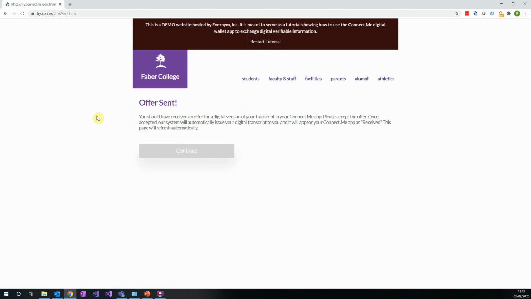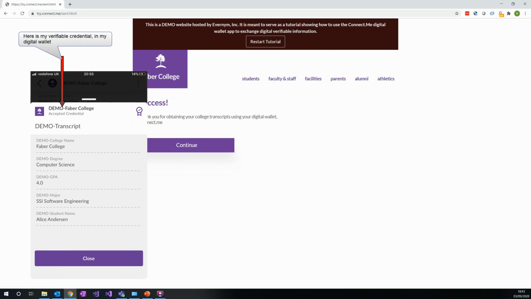An offer for the verifiable credential is sent from the university to my digital wallet. I'm able to open the offer, view the credentials that the university has sent to me, and either accept or reject, which in this case I accept. This causes the verifiable credential to pass over the private pairwise connection, and it's then stored on my mobile phone in my wallet in a secure way.